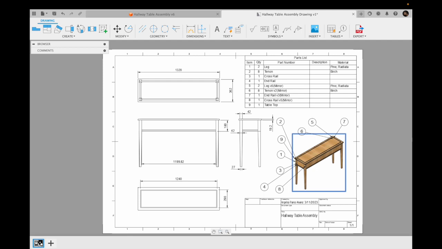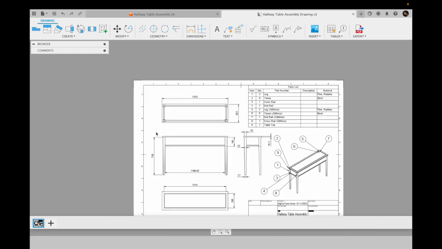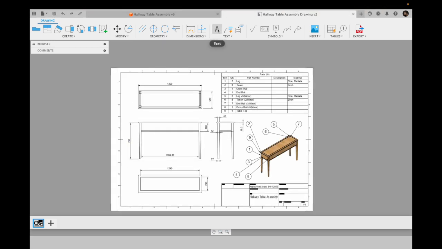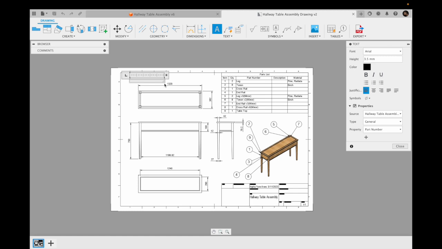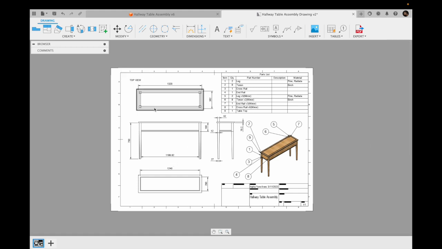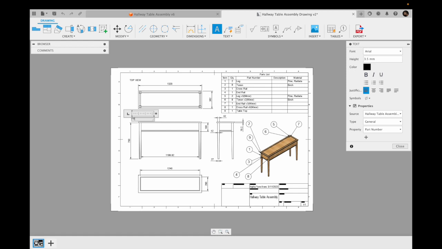All right, now that this drawing has been completed, one thing that I noticed I forgot to add is the labels. To add the labels to each one of the views, click on the text icon, click on the drawing. You can make a box and then type in top view, another one, front view.